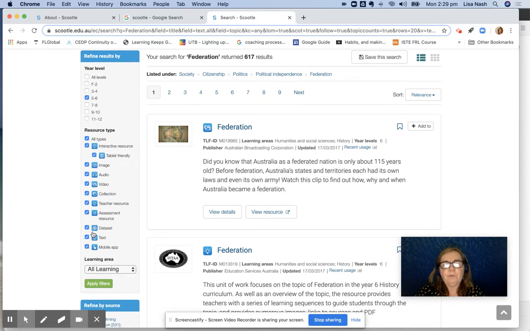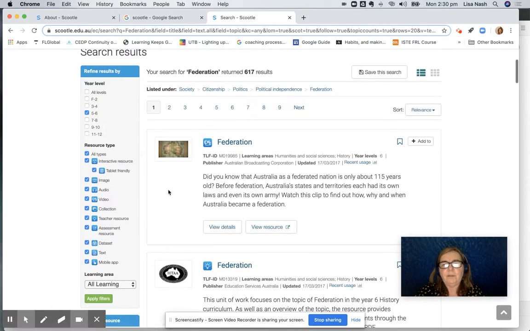I could then filter it down to different types of resources. You'll notice all the different types that you've got: interactives, image, videos, collections, teacher resources, even assessment resources. I could filter that, but in this case, let's just leave it at that.